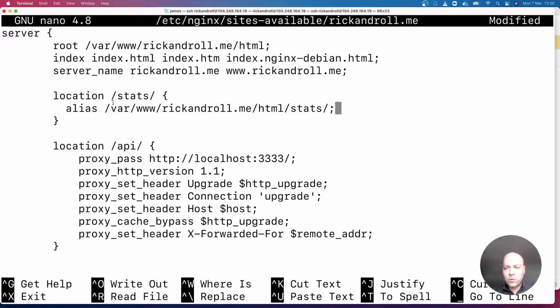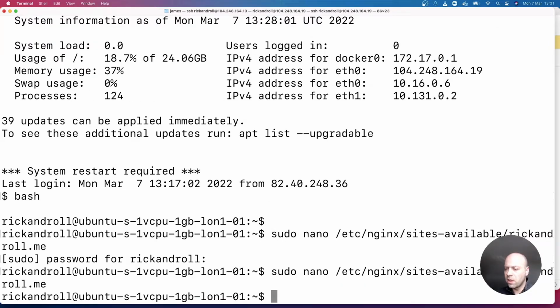So we're saying any traffic that goes into the /stats of our domain, we want to forward all that traffic into the application that's going to live in that stats folder. So all we need to do is just write that file to save the changes. We should probably also reload Nginx as well.